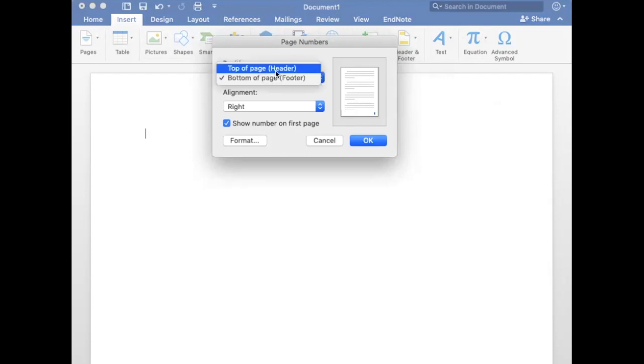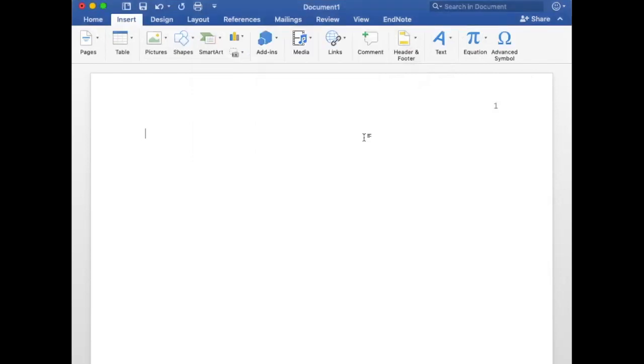We don't want that. We want it at the top of the page in the header, and we would like it to be aligned right. We also want to make sure that we show the number on the first page. And we press OK, and voila, we have our page number there. But we're not finished with our header because we still need our last name, and we also need to make sure that it's in Times New Roman font.